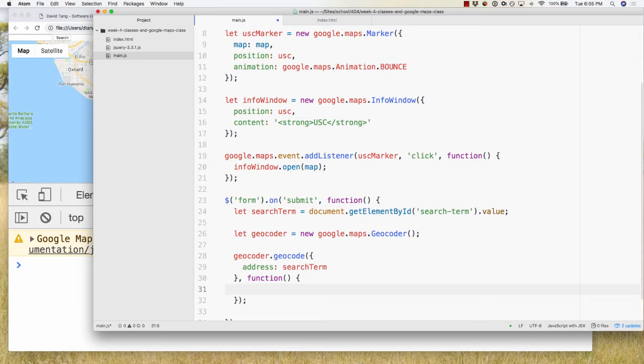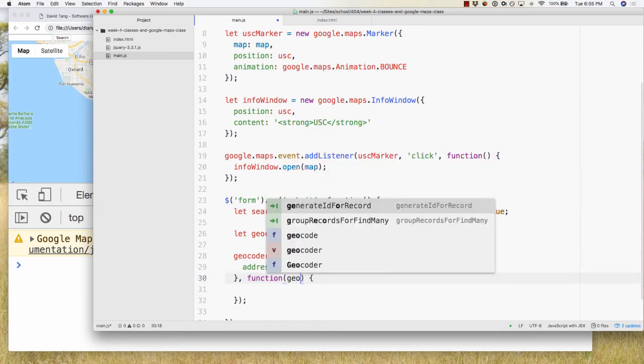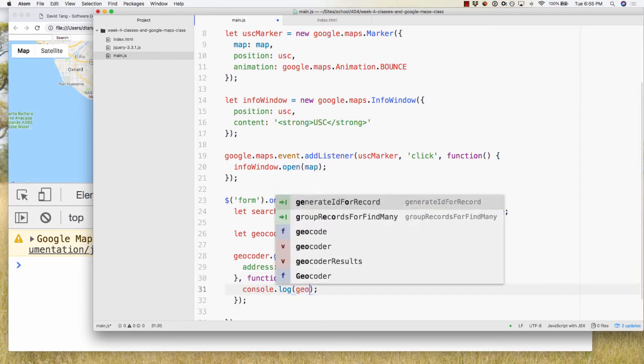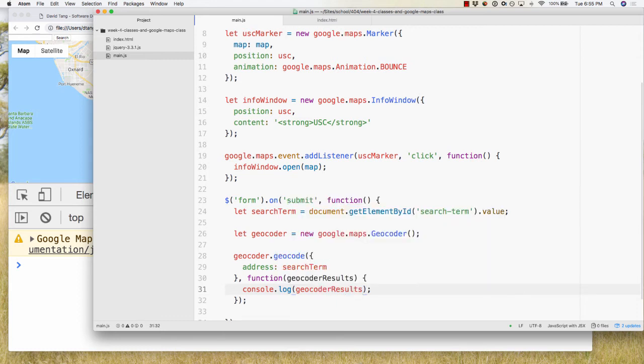So it's a little bit different than the promises we learned about with AJAX. They chose not to use promises. Instead, they said, let's just pass in a function, what they call a callback function, and they'll execute this function when the results come back. So this function will receive the geocoder results, and I can just do a console log on geocoder results.